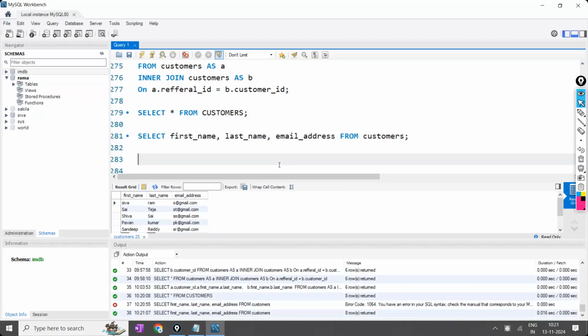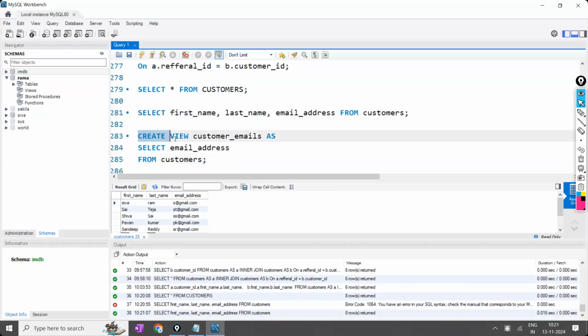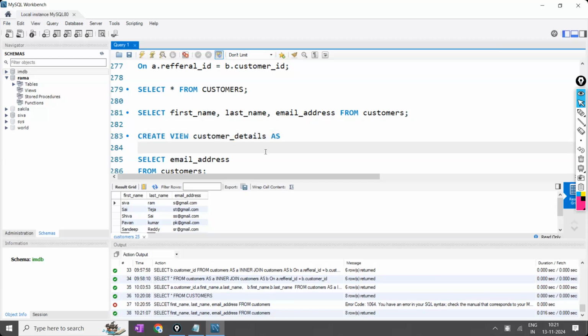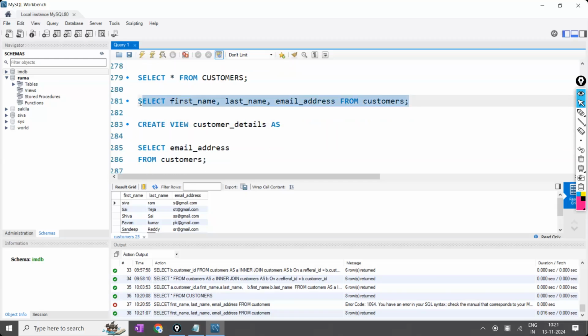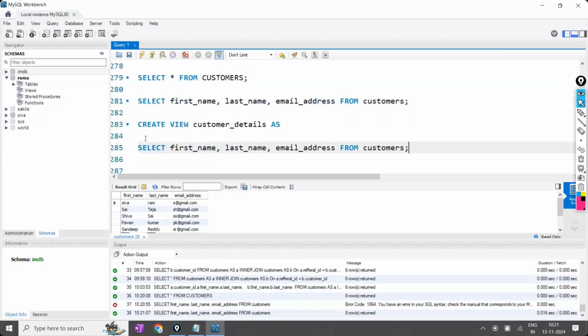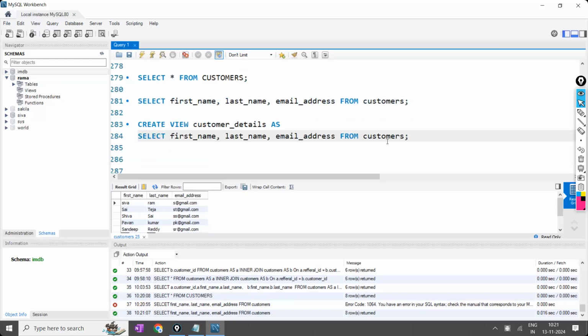Now what I'm going to do is I'm going to create view, and I'm going to give the name of this view. Choice is yours. You can select as per your choice. I'm going to give a new name called customer details. As what are the things you are going to select, this is the one. So I'm writing this entire query as it is, copy and paste.